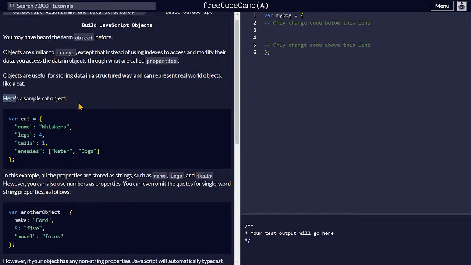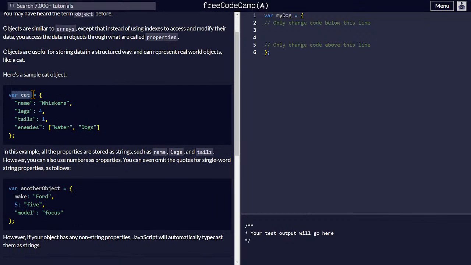Here is the example of the cat. The variable cat is an object, and these are the properties. So you can access data in the object through these properties: name, legs, tails, and enemies. In this example, all of the properties are stored as strings, such as name, legs, tails.